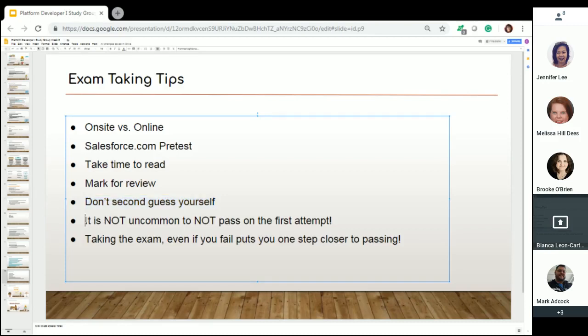And everyone, please note that it is not, and here I emphasize not, uncommon if you do not pass on your first attempt, okay?